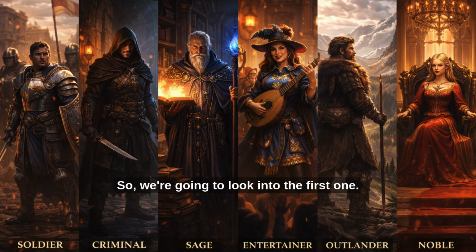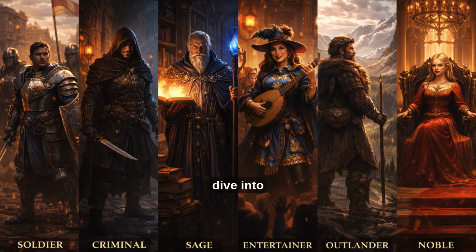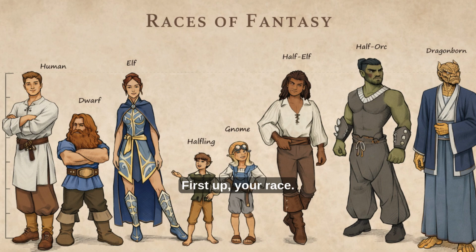So, we're going to look into the first one. We're going to go real deep and dive into each part of making your character. First up, your race.